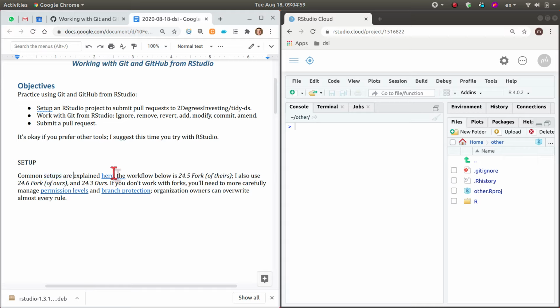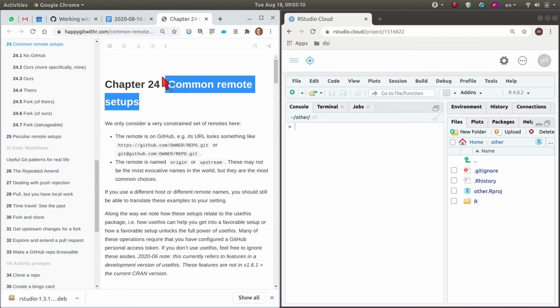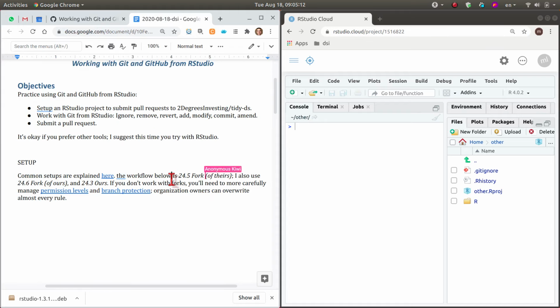So in terms of setup, we have discussed a setup that is very well documented in the book Happy Git with R. So here in this talk, I put a link to the most common remote setups. And the one that I have been stressing is referred to in that book as the fork of theirs setup, but there is many more. The reason why I advocate for that is mostly because it is the most flexible, and you can contribute using that setup either to the 2 Degrees Investing organization or to remote repositories that are managed by completely external people. So if you know that setup, then you are able to do everything.